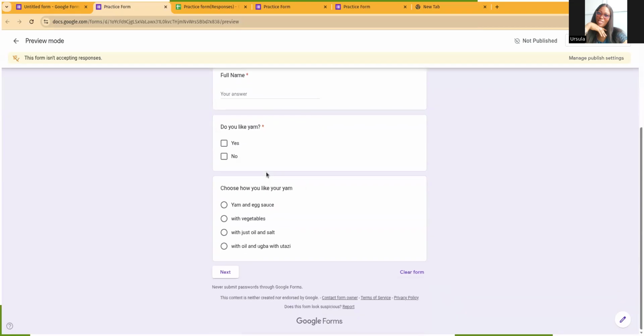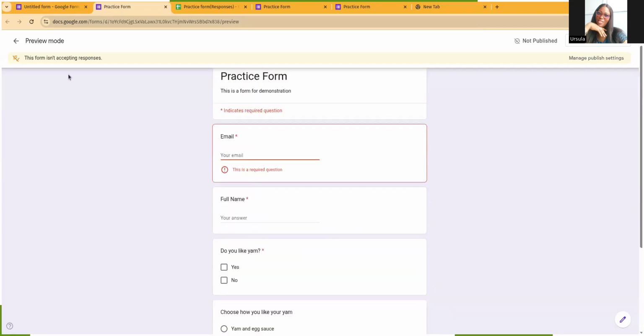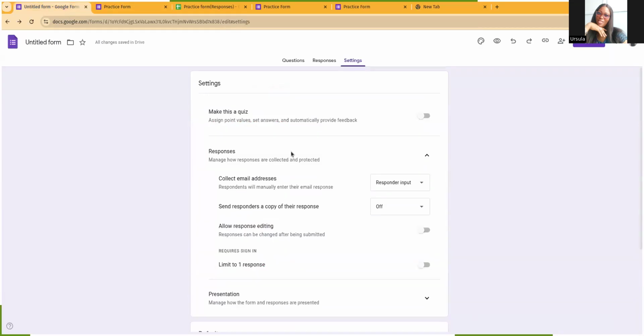So the person must fill all the things that are required before they can move to the next section to see the other new section. So that is it. Let's go to send responder a copy.